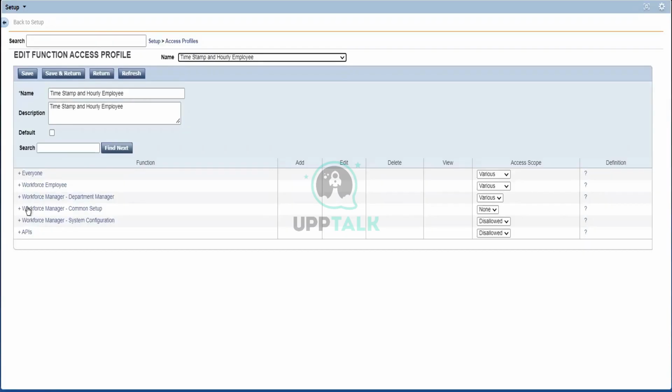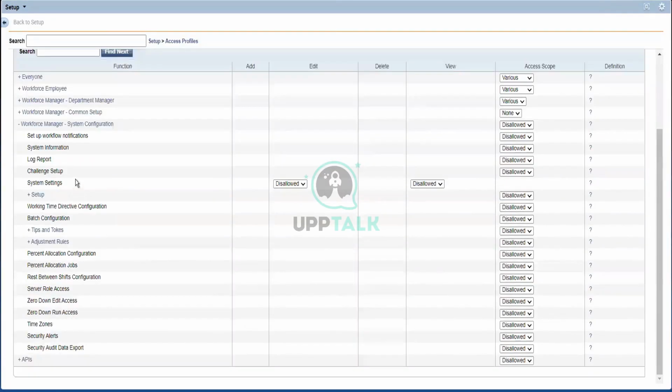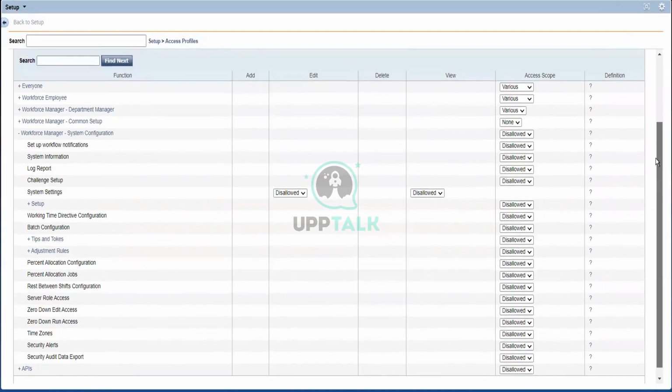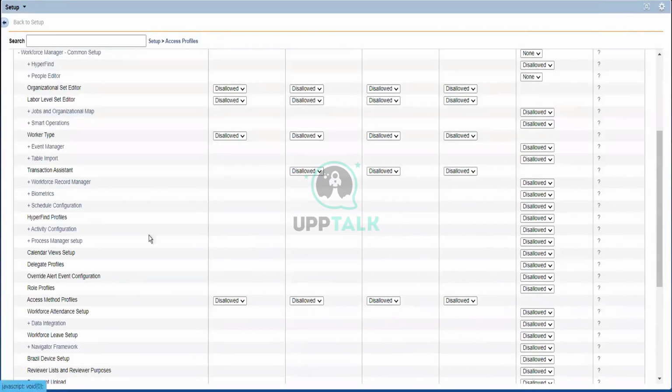Under this, we have 5 categories. This is for everyone. Then we have this workforce manager. If we expand that, there will be multiple items. So out of these, what are the items we'll be having access to and what is not allowed? And let me show you a simple one.